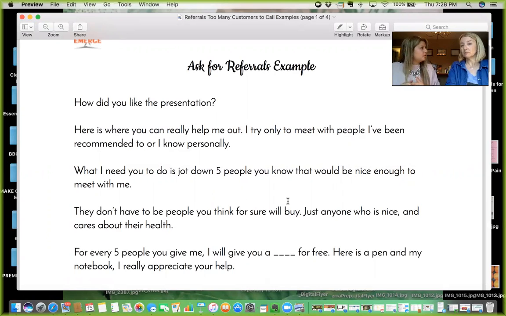Well, first we need to talk about when is the best time to ask for referrals, right? So we want to ask for referrals after we have our sales conversation, okay? That is the best time to ask, or after you teach a class, okay? And then we give you examples on how to call existing customers for referrals and so forth.